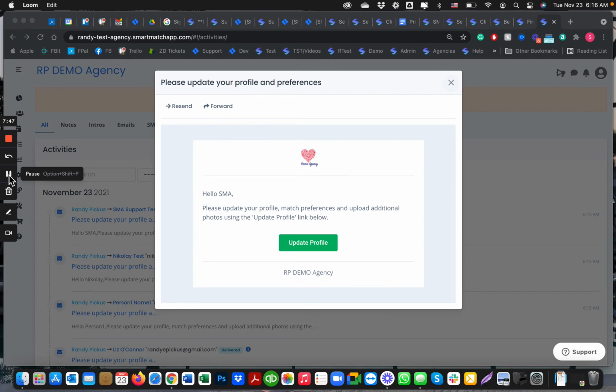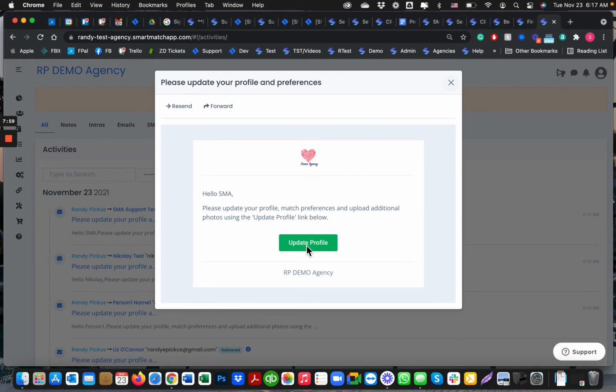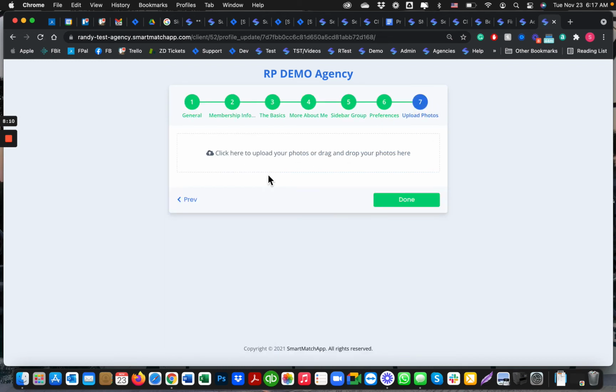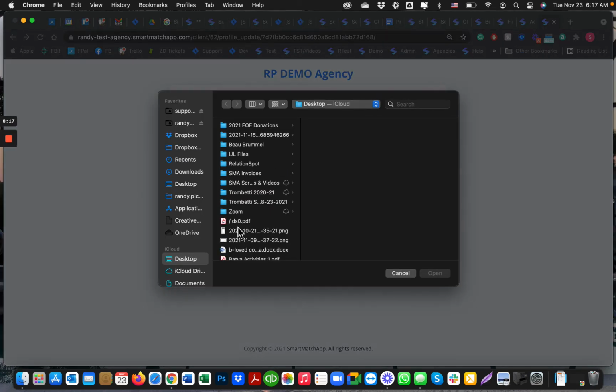The next improvement that we've made is the ability to add multiple photos to the profile wizard. So once your client receives their update profile message, they can click on the link, and they can keep going on their profile. But when they get to the upload photos page, they can click here and add photos, and you can drag and drop more than one at a time.